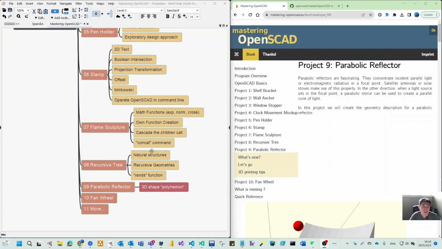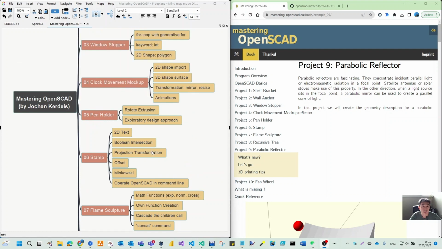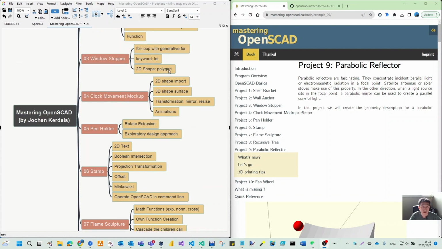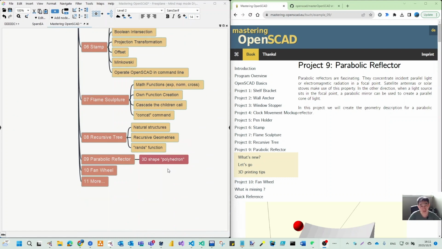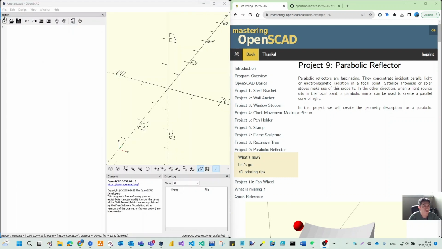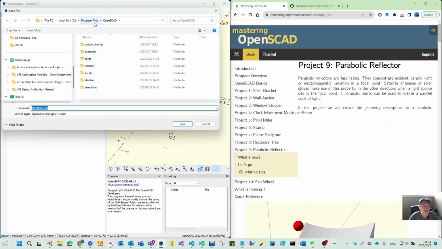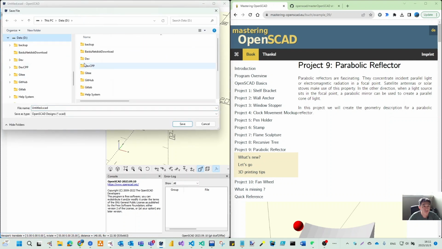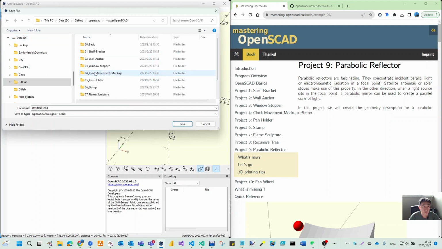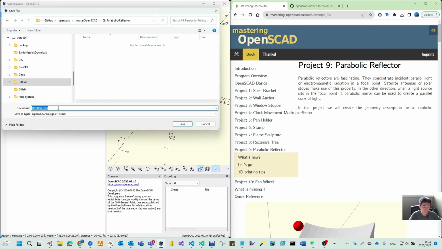used before, but we have tried it on the 2D shape polygon in project 3. That is the 3D implementation. So let's start to do that. First, let's open your SCAD, and we are going to put our file in here as number 9. So we'll call that number 9 parabolic.